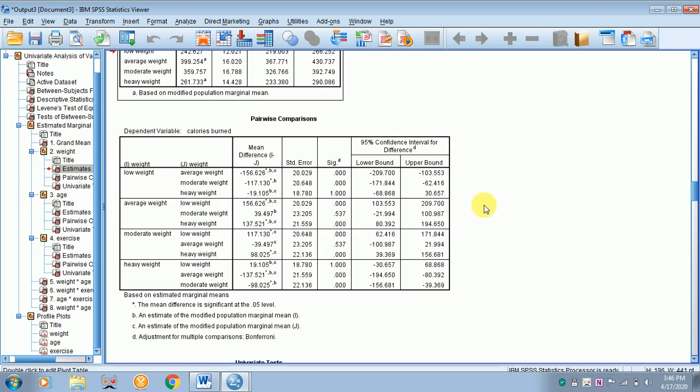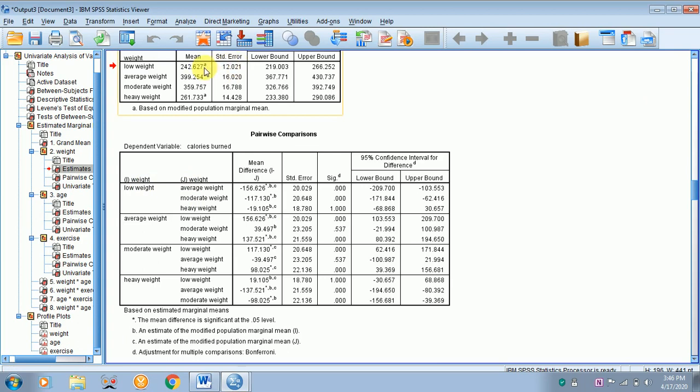Now here you can see that the mean difference, everything is in minus, meaning that the low weight category respondents' calories burnt is less when compared to average, moderate and heavy weight. We can check over. So you can see the low weight respondents' calories burned is less when compared to the rest three. That's why you find it in minus form. So how to interpret this?